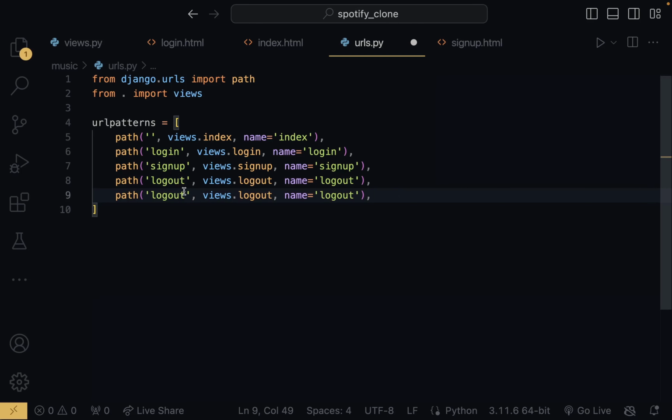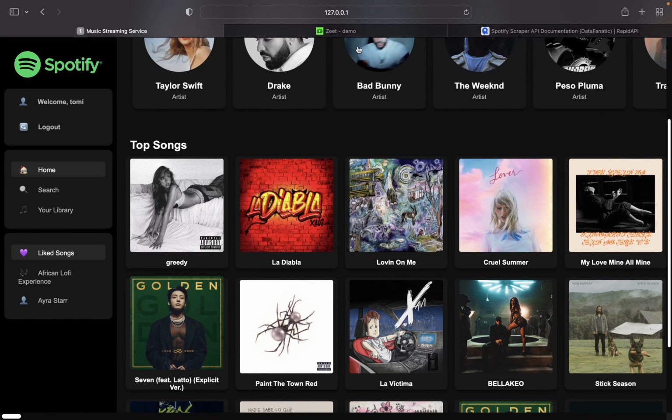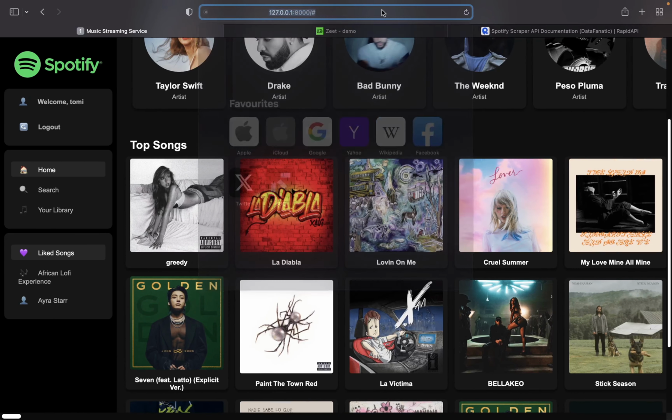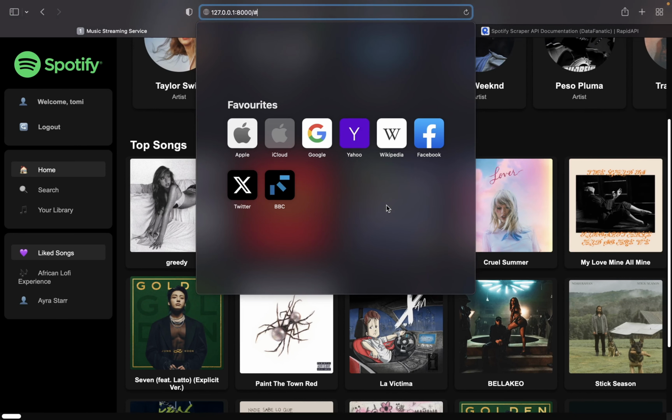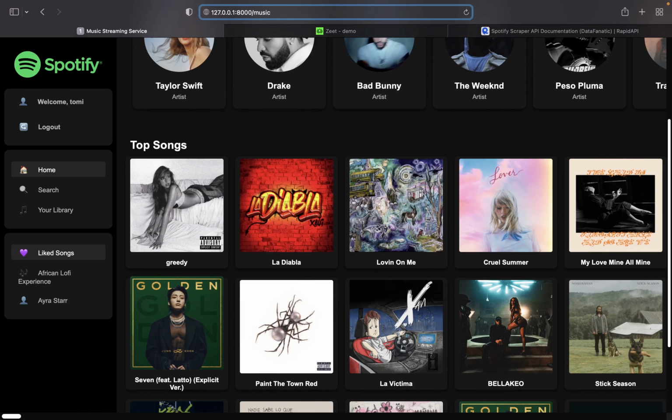I'm just going to copy paste, and this URL is going to be music. And we're just going to say views.music, and the name should be music. The only different thing about this URL is we're going to use a dynamic URL. So when the user clicks on this, we want to have something that says /music, but then we want to say / the ID of that song, right? And the ID of every single song will be different.